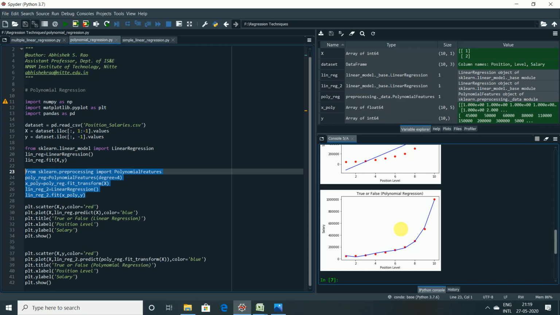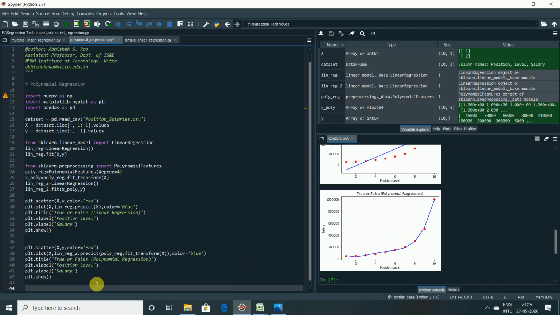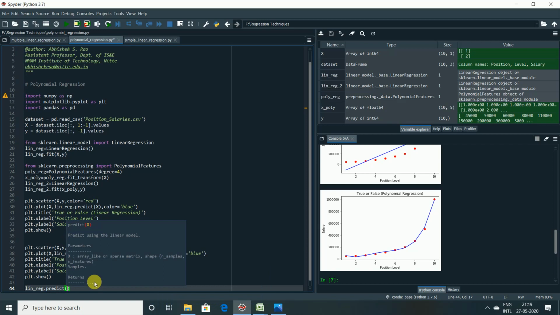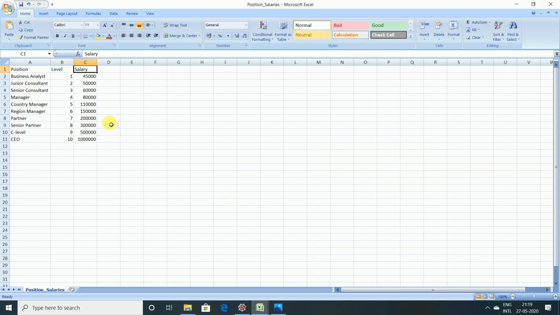Now let's move on to the last part, that is predicting a new result with the linear regression, then with the polynomial regression. However, we had got the output here, but still let me just prove it again. lin_reg.predict. With respect to what? We are predicting with respect to 6.5 as a level. For the 6.5 level, what is the expected salary? Maybe it should be between 1,50,000 to 2 lakh.